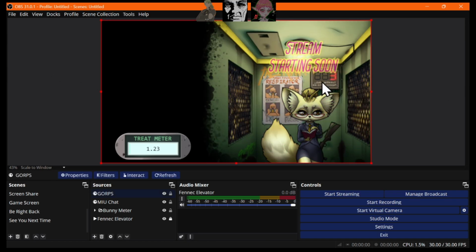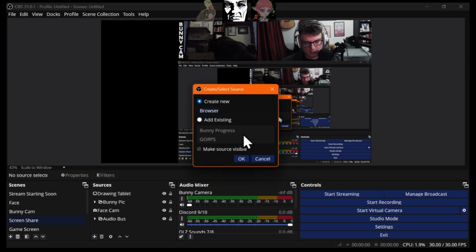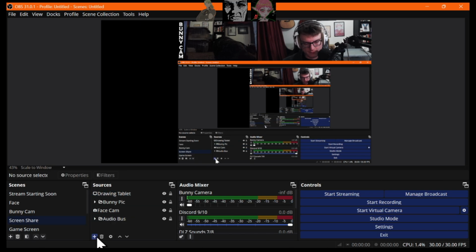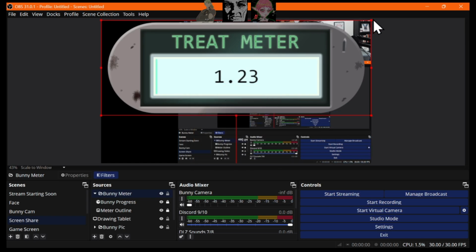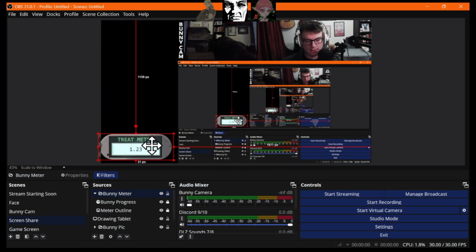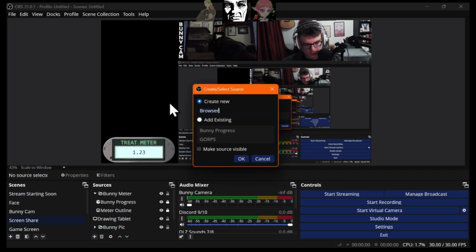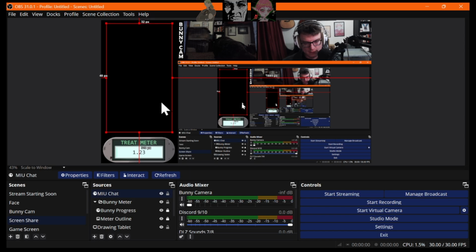But this is it. And then I've got it here, and then of course, like I said, you can go to screen share. Already got this popped up. Don't have my browser sources yet, and you can just go ahead and browser in bunny progress. Oh nope, didn't want to do that. Sorry. Group. Add existing. This is the last group I have. It's the bunny meter. Shows up nice and big. Shrink her down. Drop her in. Okay, cool. So I got my little treat meter right here. One more browser. Add existing. Mute chat. This should be nice and svelte and well centered in here. Very nicely done.